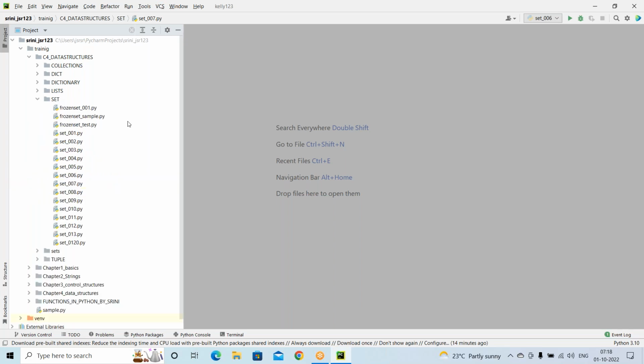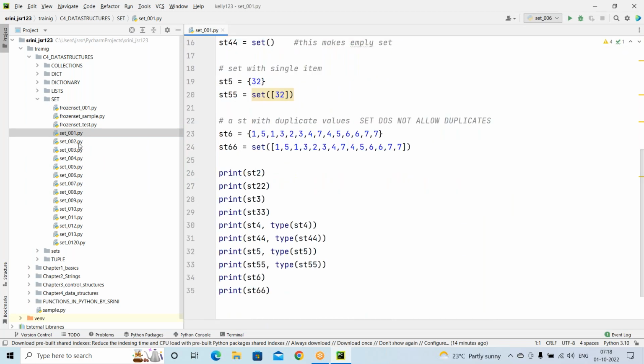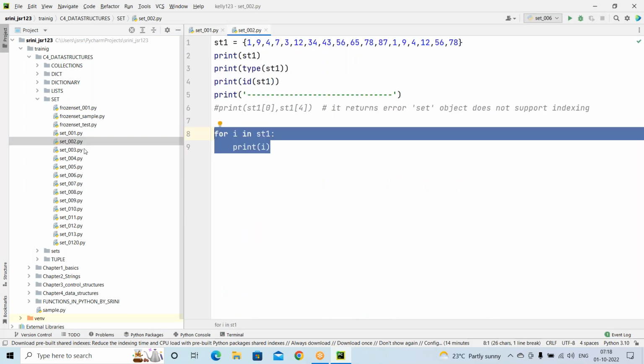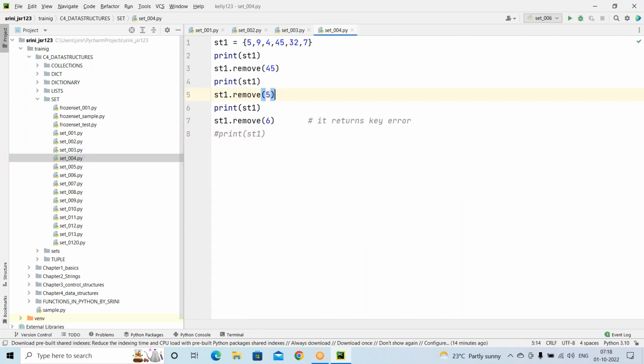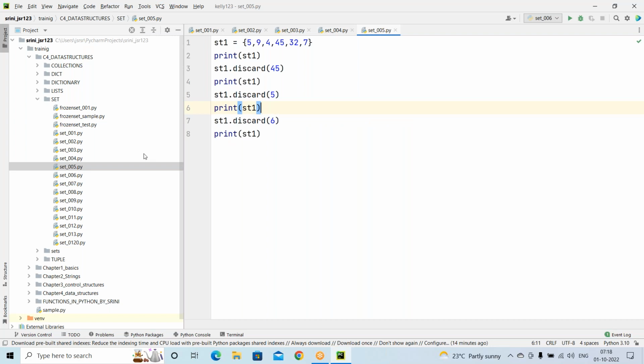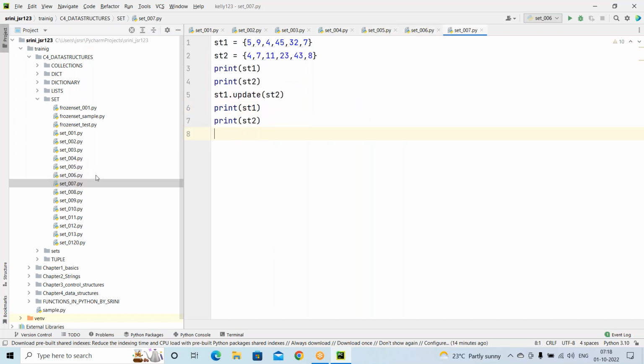Next, set. Somehow set also we did. So how to create the set? Add method of the set, remove method of the set, discard method of the set, pop method of the set, update method. I think until pop we did yesterday, right? Yeah. This update method we haven't done.